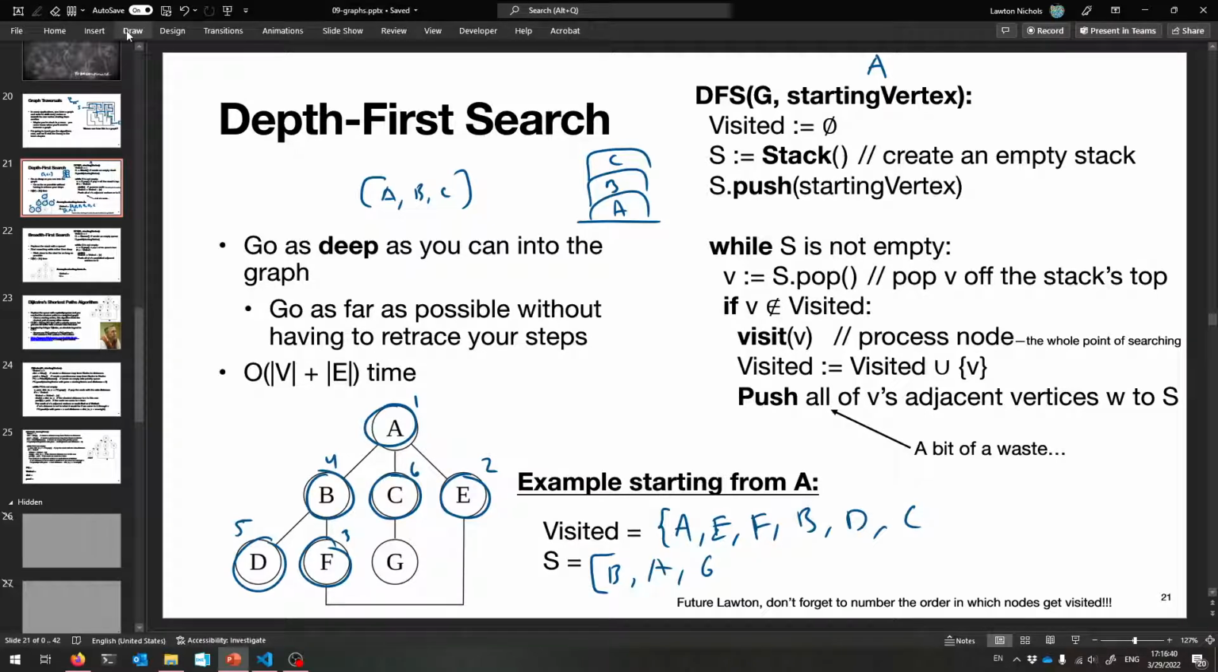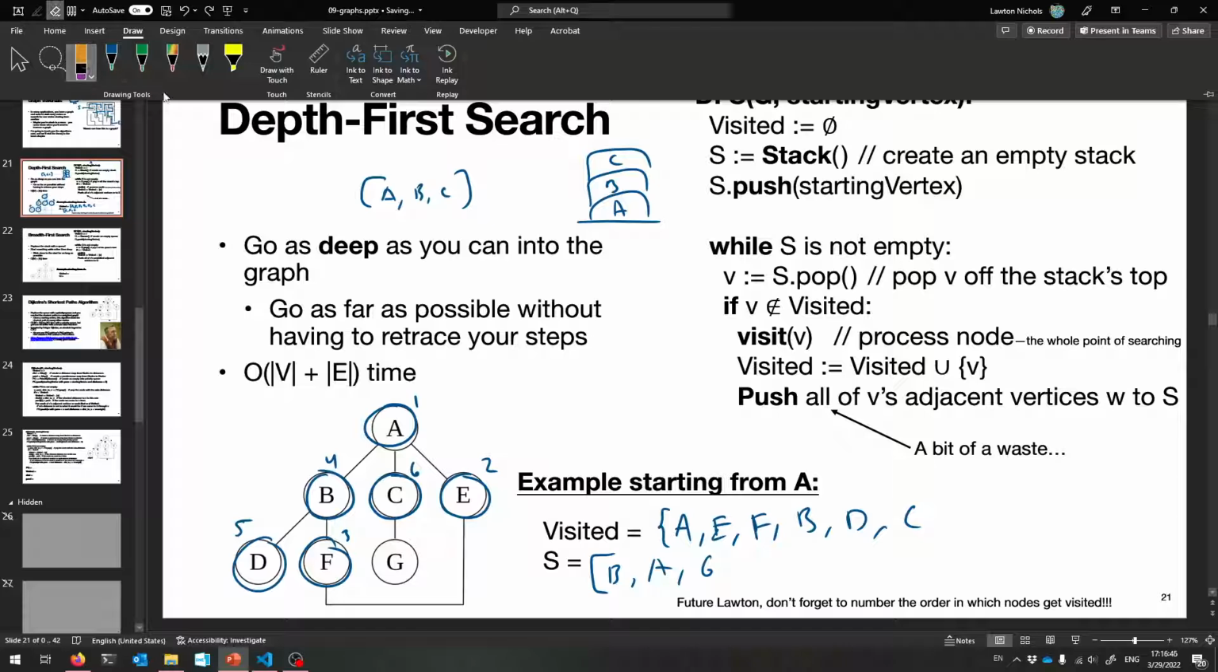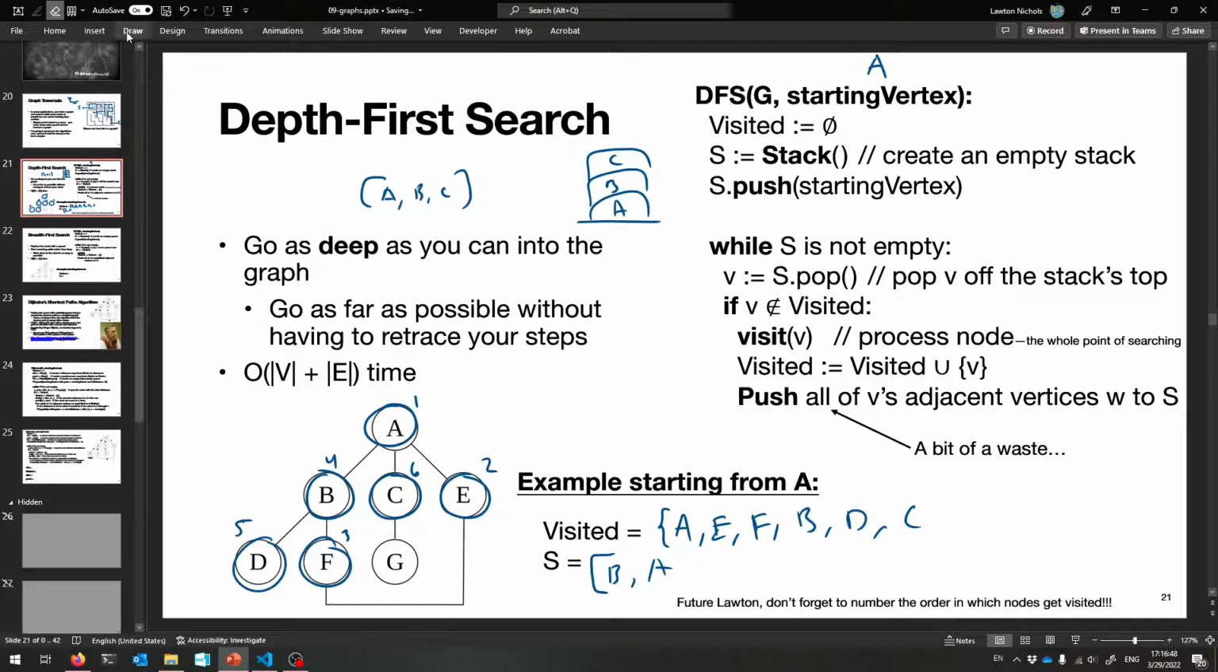So, okay, what needs to happen now? Well, let's pop the G off the stack. Hey, I haven't seen that yet. Cool, I can do stuff. I can visit it. Add it to the visited set. G, it was the 7th thing that I saw, and I will push all of its adjacent vertices, and there's only C left. Boop. And that is it.